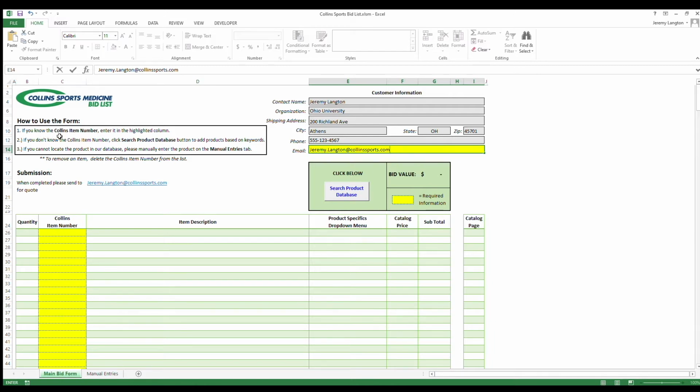So let's start with a couple examples here, and let's say you know that you want some Mueller M-tape. So you know in the Collins catalog is number 130105. What you'll notice after you hit enter is that it will populate the item description just to verify that that is the correct number. And then you will have a price, which, because most of these submissions will be for clinics or schools, this is going to be a quote anyway, so that is more for reference.